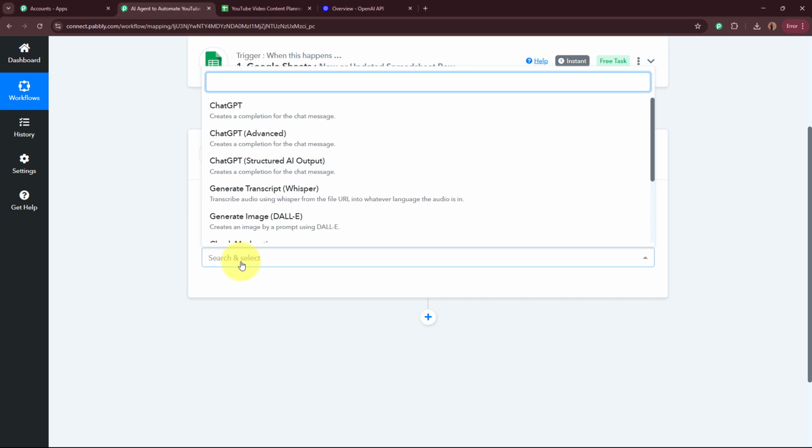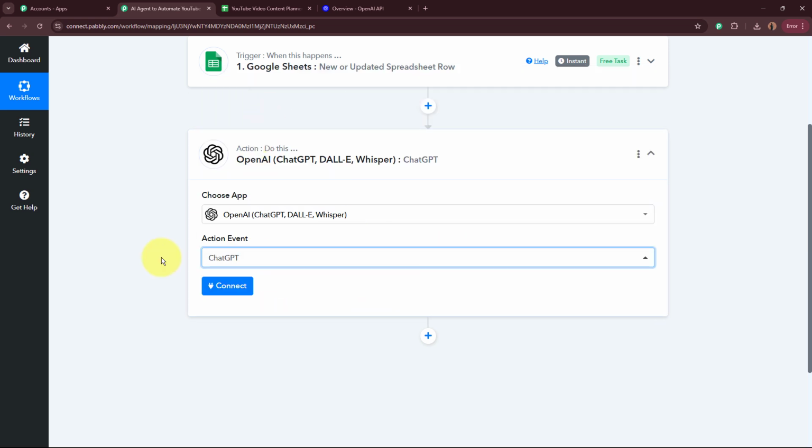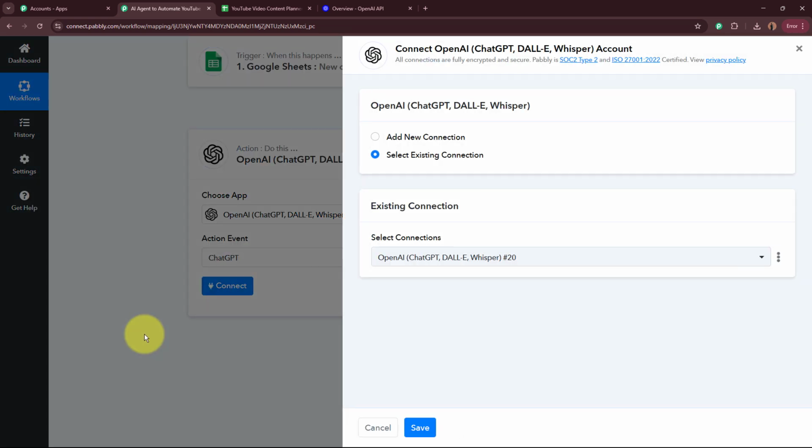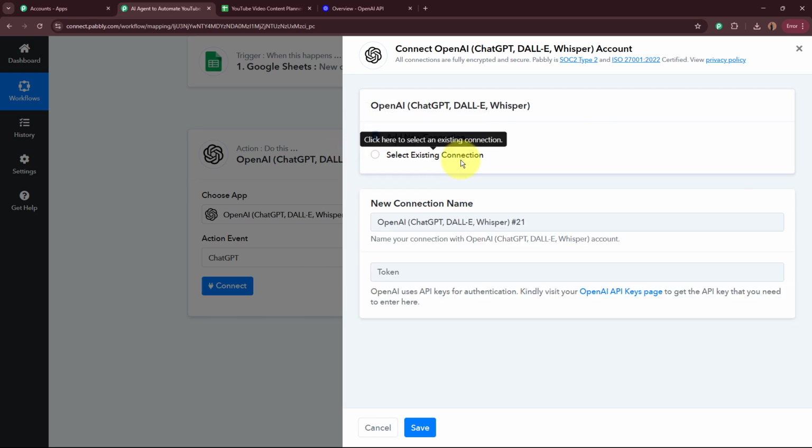An action event over here is going to be ChatGPT. And then I'm going to click on this connect button. A window is going to appear in front of you, on which click on add new connection, or else you can select the existing connection that I have already created. It is asking for the token next. Using this token, we are going to build the connection between OpenAI and Pabbly Connect. To generate the token, click on this hyperlink given below in the help desk right here.